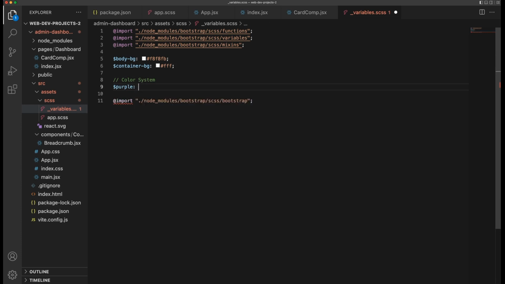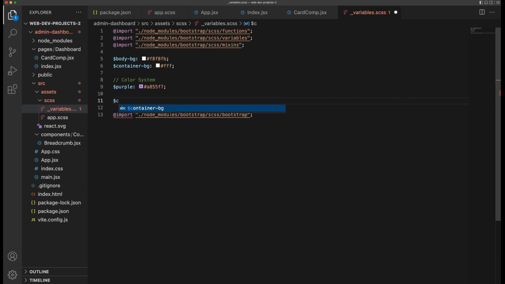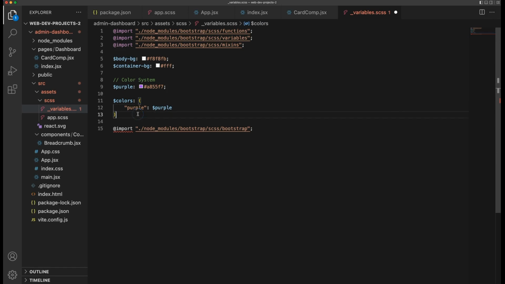So we do the hash, the color. And then the extension that I have installed on VS Code is going to highlight the color. Now for Bootstrap, to add a color, we have to define this colors variable, and then inside parentheses we have to say the color name and what the value should be. So this is going to pick up the value from line 9.